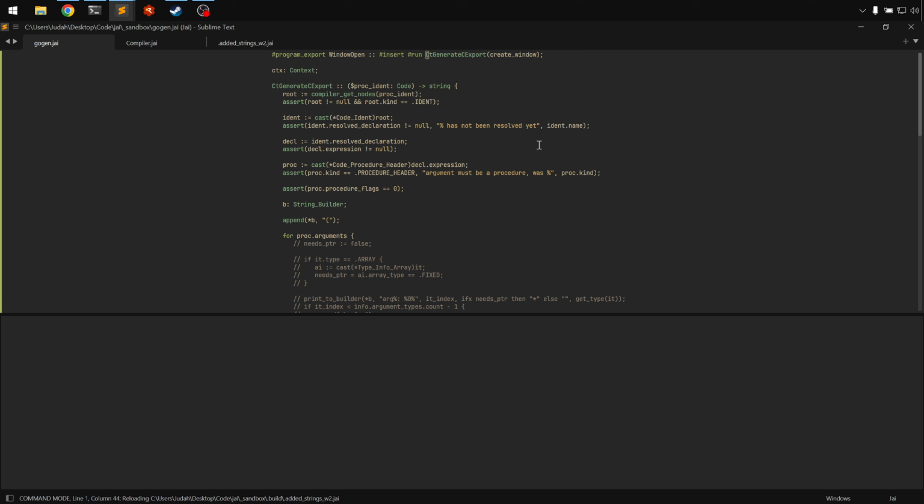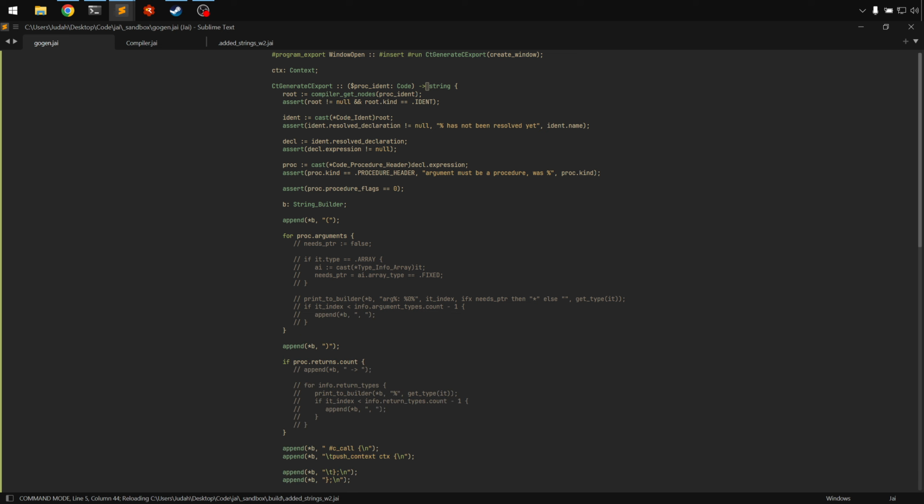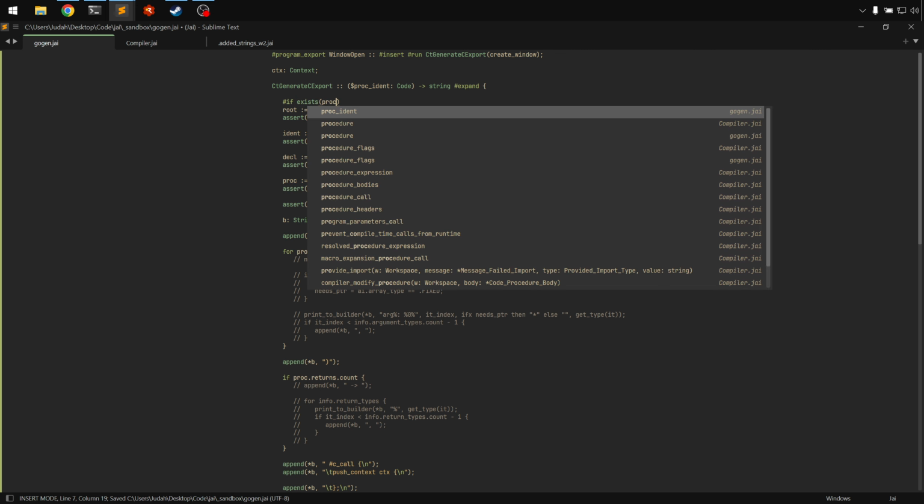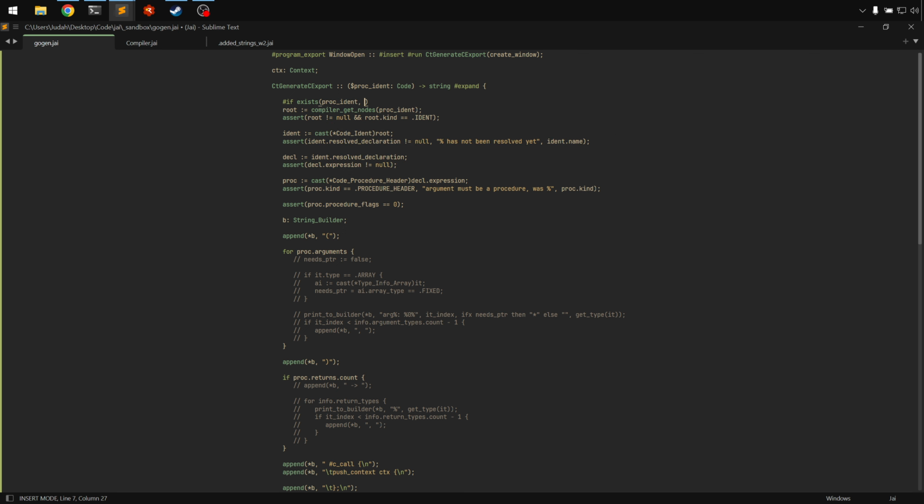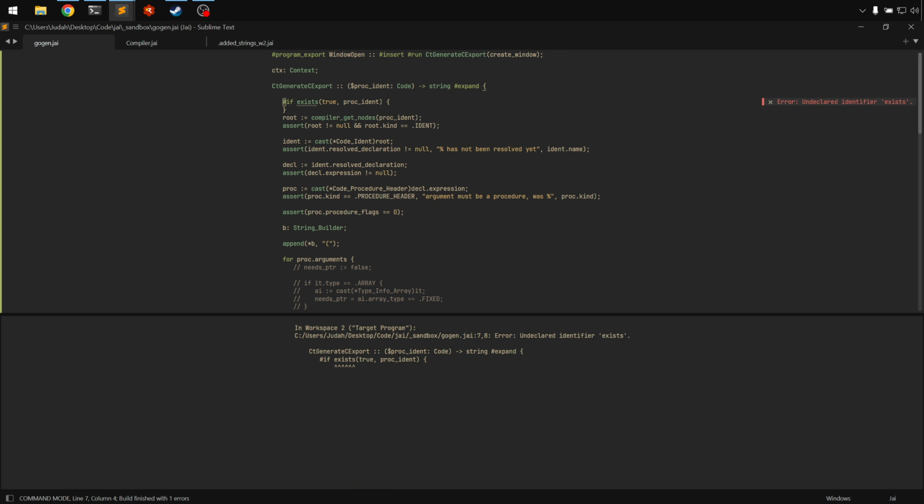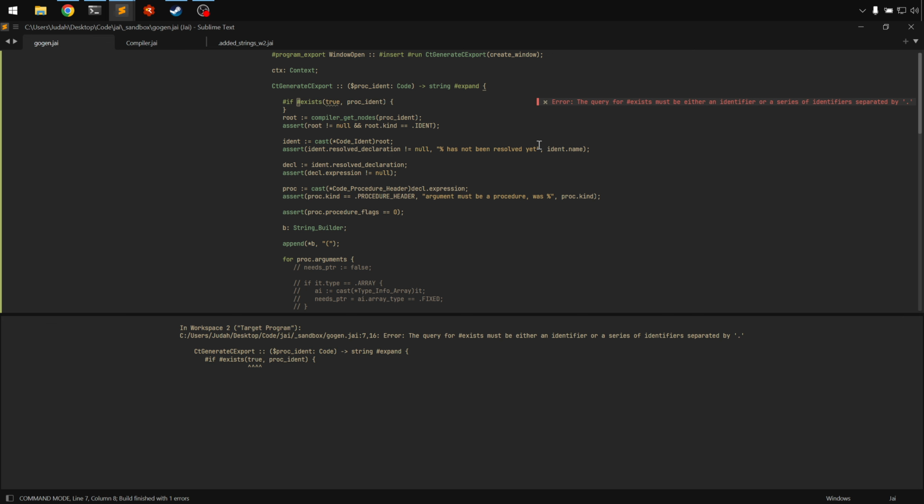Could I do something kind of weird? Maybe I could do something a little weird, actually. Right. If exists, proc ident. Its wait for expression will be proc ident. Something like this. Oh, hash exists. Query for exists must be separated by an identifier, a series of identifiers separated by.